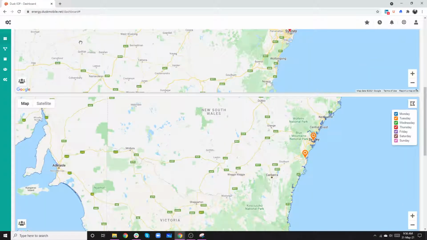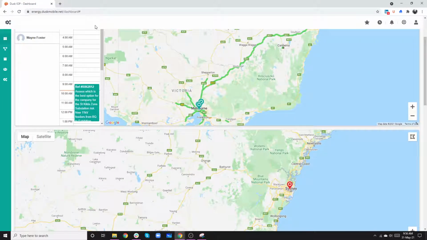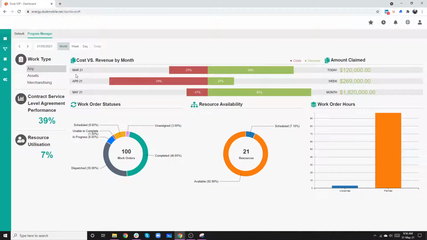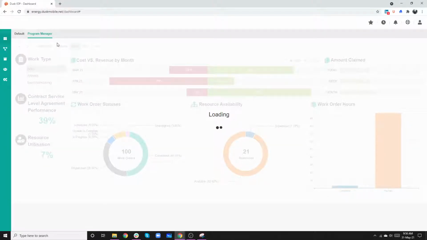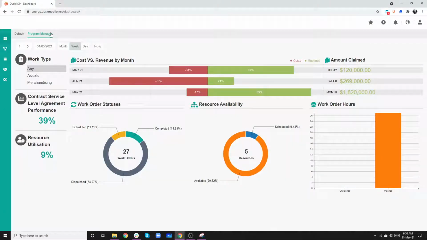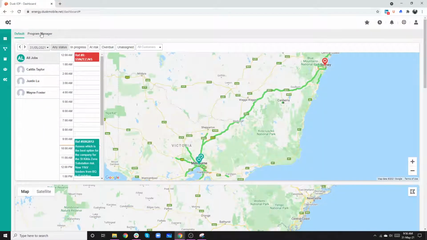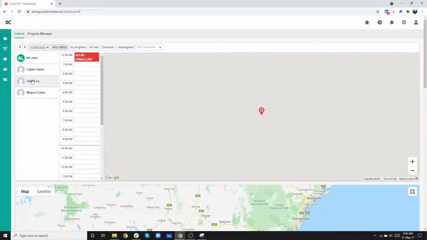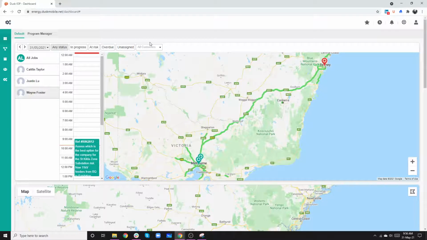The other part of the dashboard is the operational side of it for figures. So by selecting Program Manager here, we're able to see a snapshot of all the work. We've got filters across the top as well to make life a bit easier. So we have a variety of different views here. We can also toggle between different resources here to see what they're working on. We can filter by customers as well.